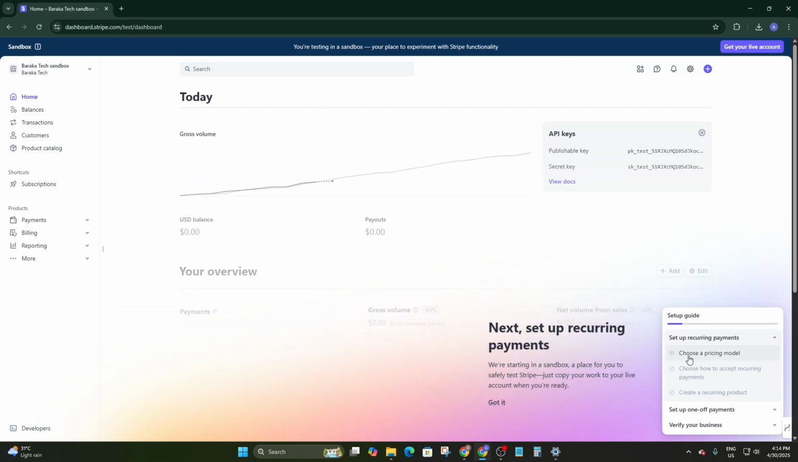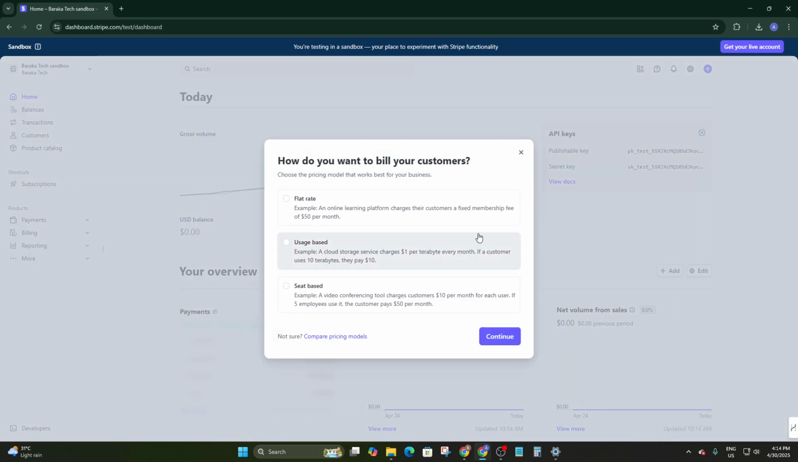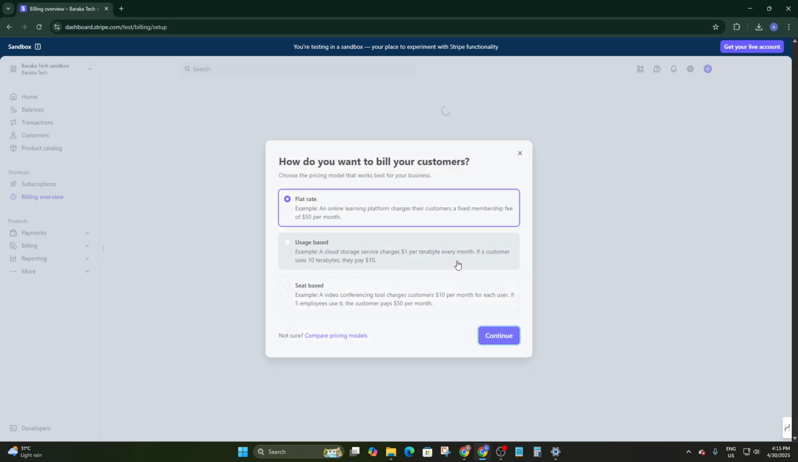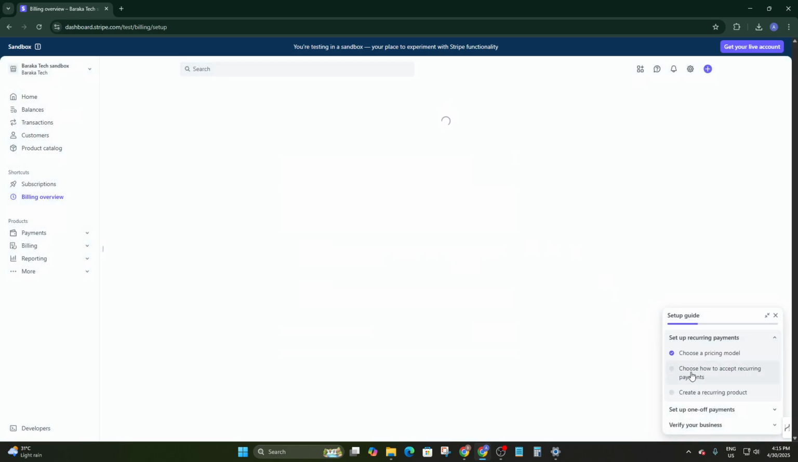Setup guide. So choose a pricing model. You can choose a pricing model here, like how do you want to bill your customers. Flat rate, like an online learning platform charges their customers a fixed membership fee of $50 per month, or usage based, like a cloud storage service charges $1 per terabyte every month. If a customer uses 10 terabytes, they pay $10. Then the seat based. So I'm going with this and simply click on continue.